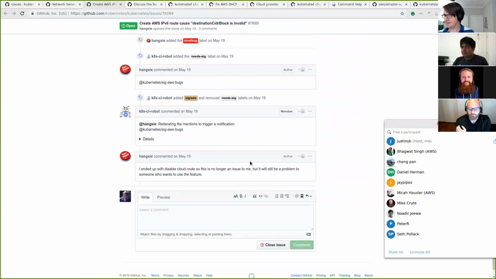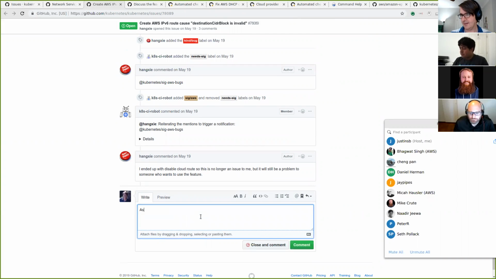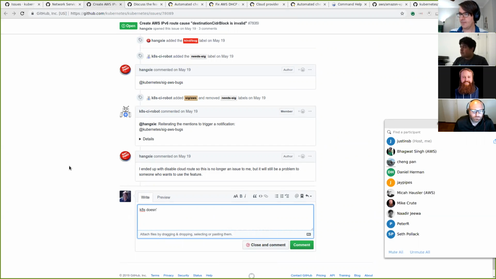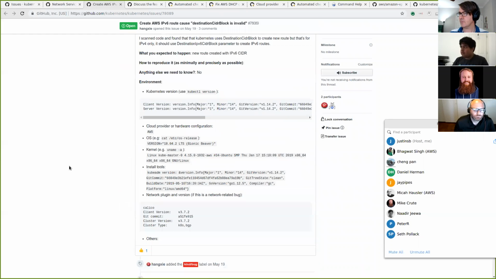I'll put a quick comment there. I'm not sure if it's the right question for here. I'm just curious, what's basically the path forward for IPv6, where we are in any sort of info?